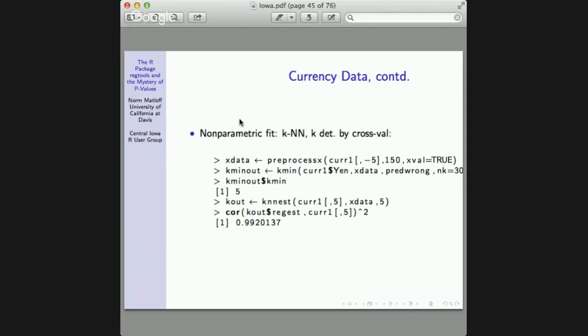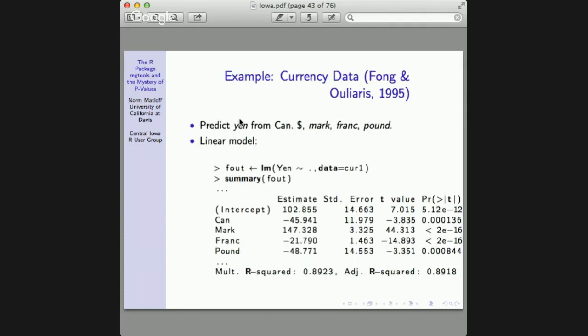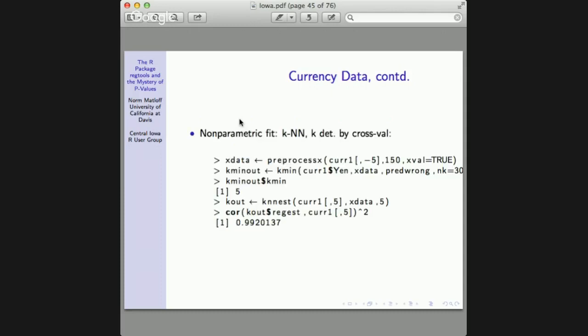At any rate, 99% R squared, which is really nice. It was only 89% for the linear one, and now we see 99% with the nonparametric.